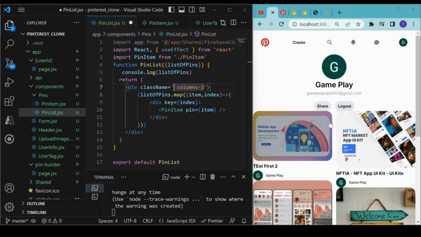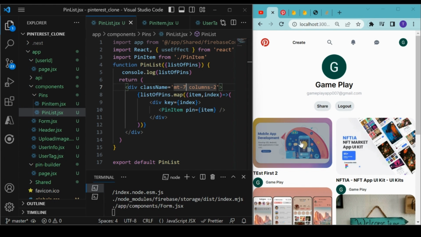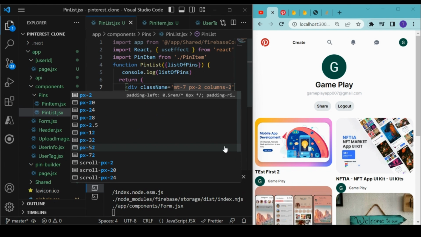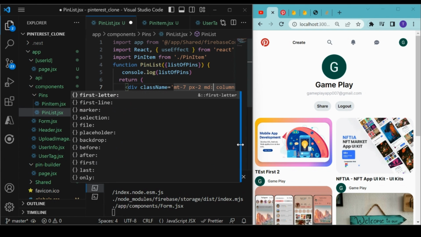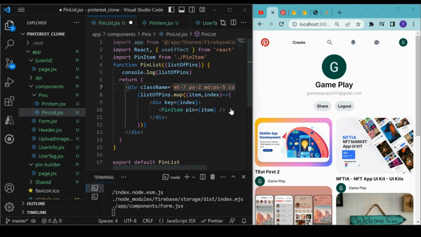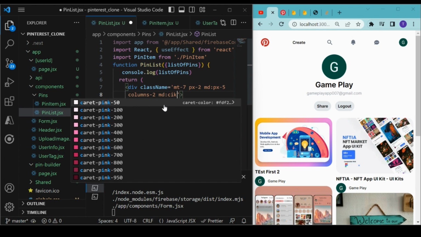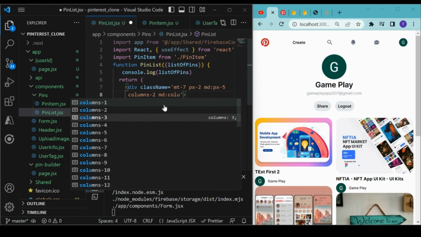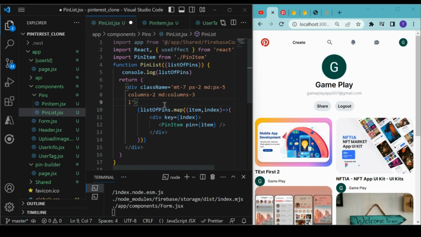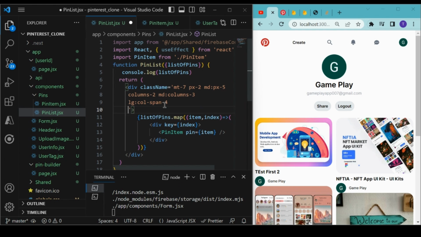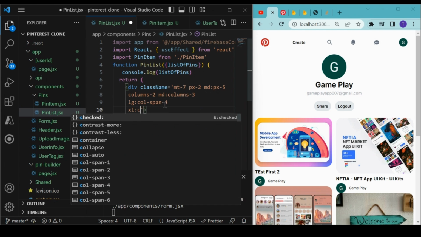Now let's apply some styling as well. Before that, I will give margin top 7, and I will also give padding x 2. When the screen size is medium, I will give padding x 5. For the smaller screen size, we already gave columns 2. When the screen size is medium, we will give columns 3. When the screen size is large, we give columns 4, and when the screen size is extra large, we will give columns 5.